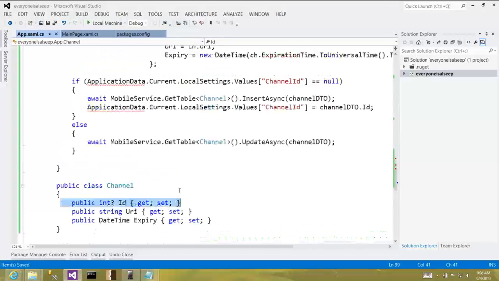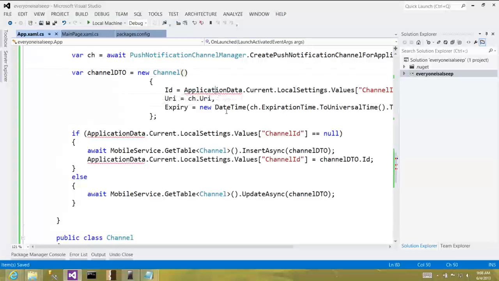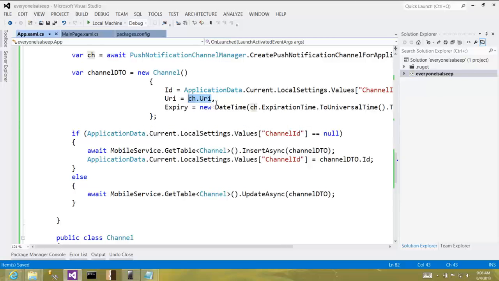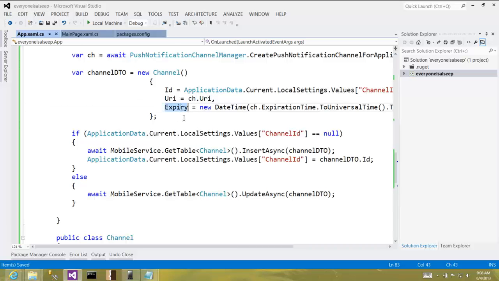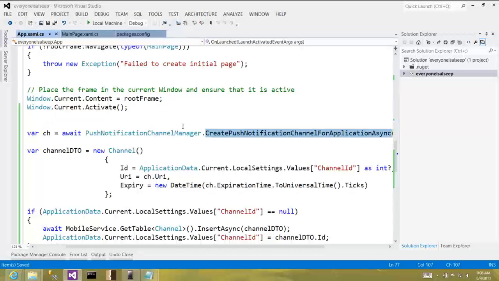So let's have a look at how we populate this. So this is going to be our DTO, or data transfer object. I'm doing some jiggery here around setting the ID, and we'll walk through that. But the key thing to understand is we've got the URI, that's our channel URI to direct our notification at. We've got an expiry. So channels do expire. That's why I'm requesting a channel every time the app launches and updating it within my service.